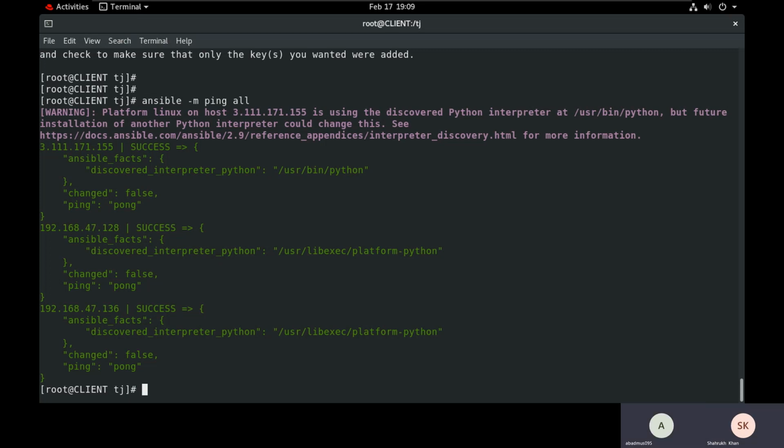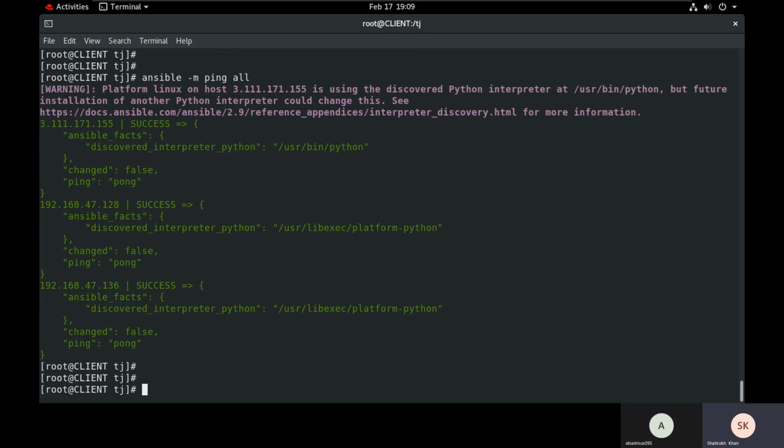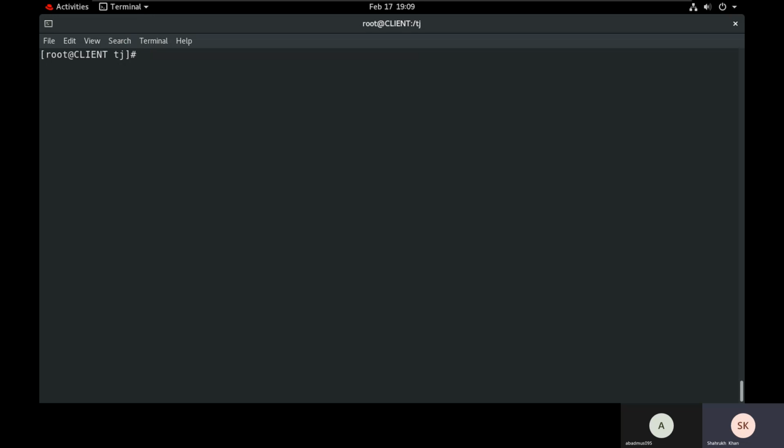Next, let's say we want to run any command on the remote machines, on the managed host, and check the output of those commands. So we have a module for that. If you want to look for it, go to ansible-doc -l and here grep the content.